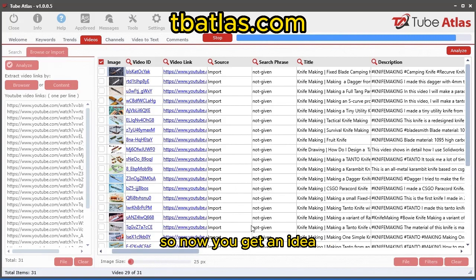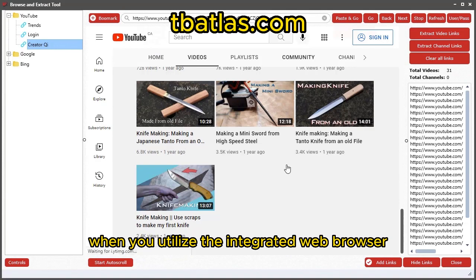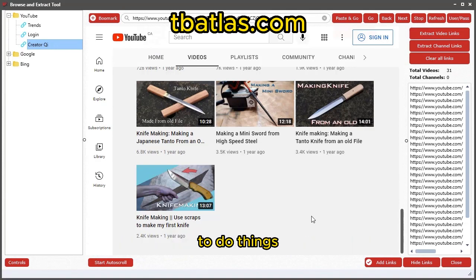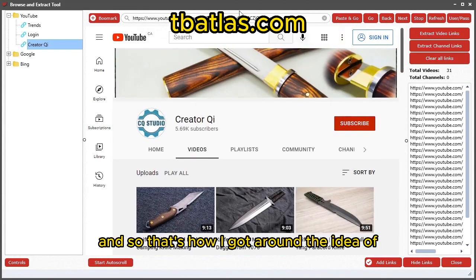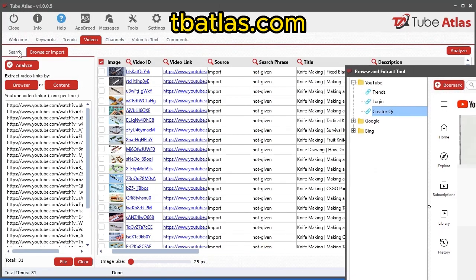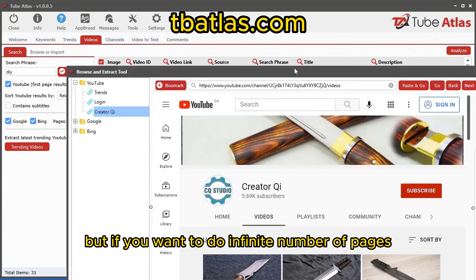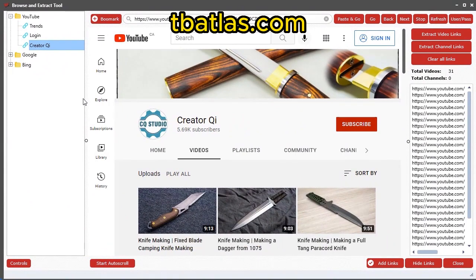So now you get an idea of just what you can do with TubeAtlas. It's pretty much limitless when you utilize the integrated web browser. So it's very exciting. And that's how I got around the limitation that when you do the search from in here, you can only get the first page of results. But if you want an infinite number of pages, then do this.